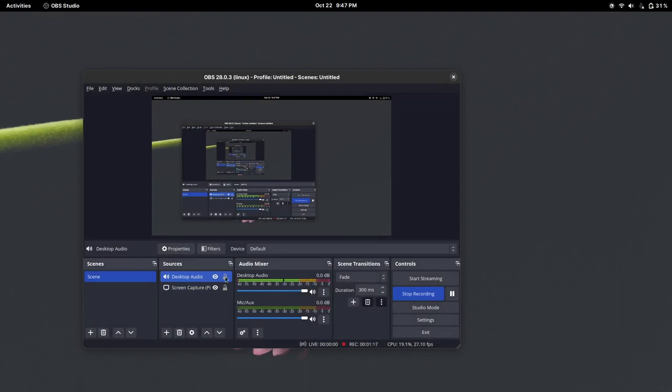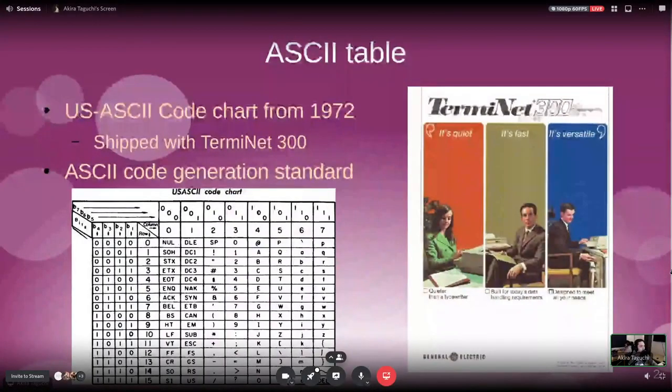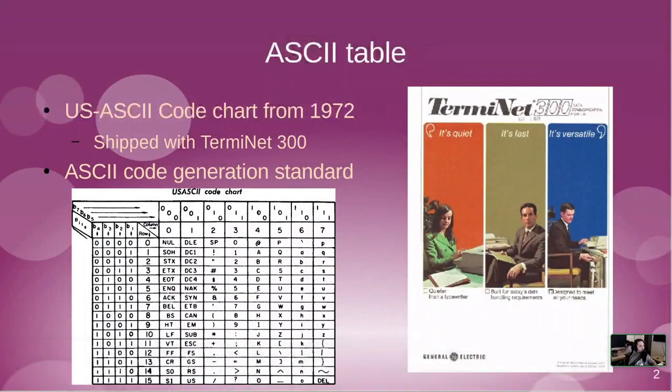I'll be setting a timer so I don't make it too long. First of all, this is the ASCII table. I'm not sure how it's supposed to be pronounced, but the picture here is the US ASCII code chart from 1972. It was shipped with the Teletype 300, a terminal-type machine seen on the right there.